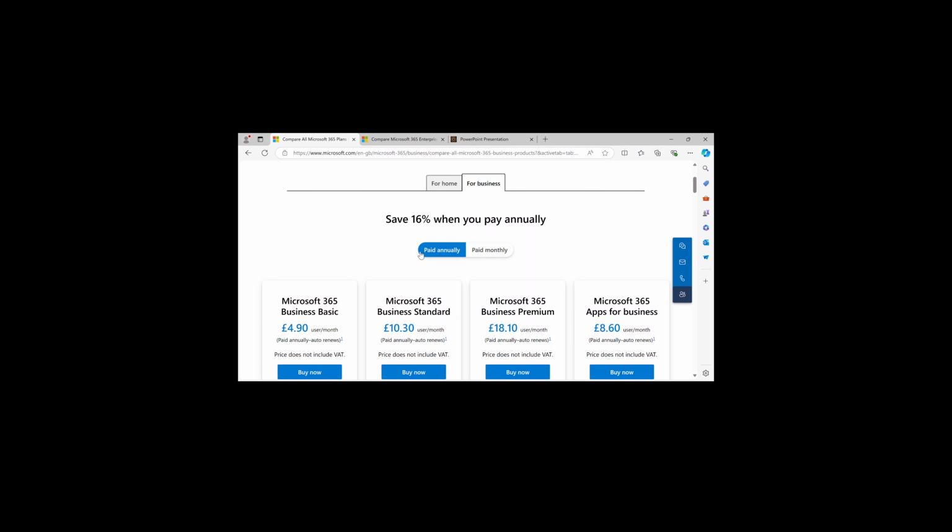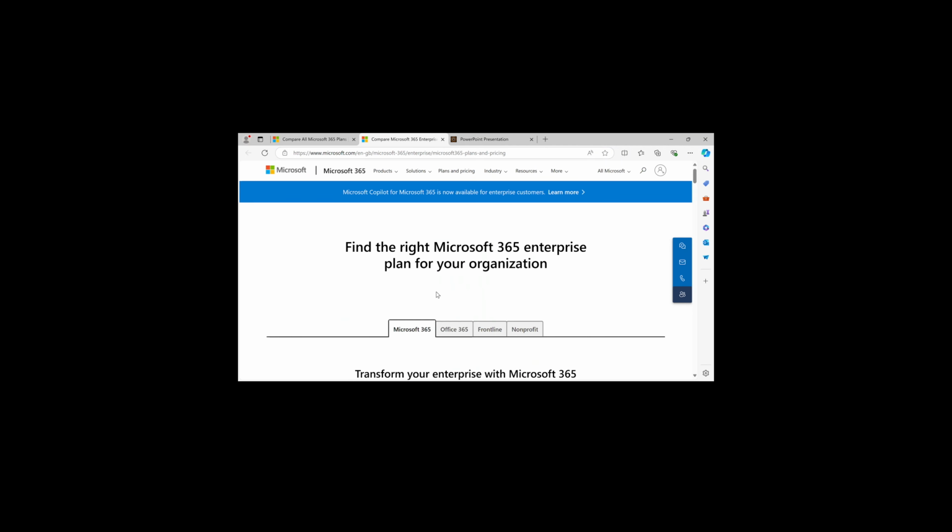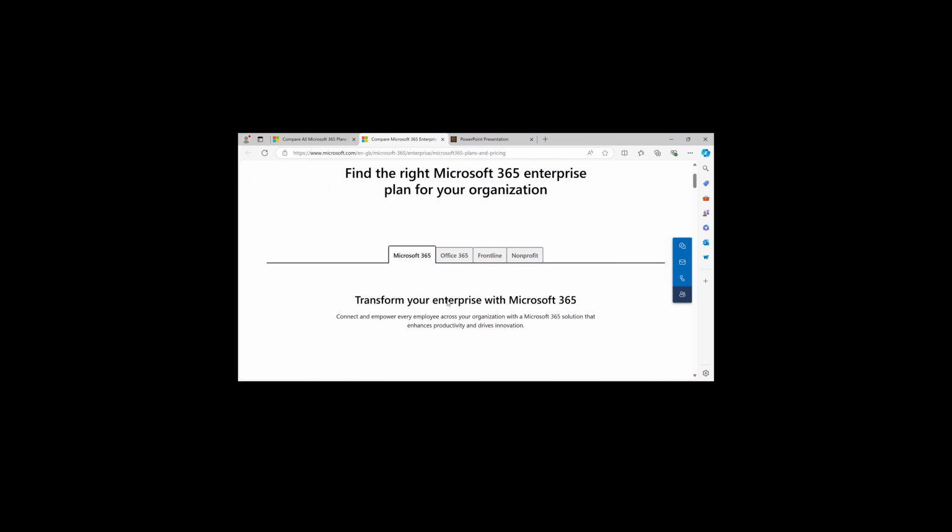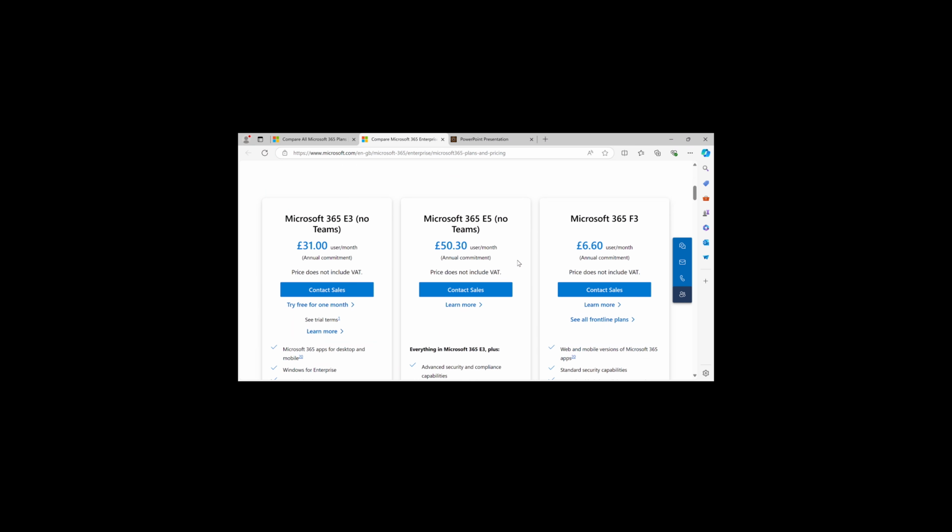With the enterprise licenses, you've got your Microsoft 365, your Office 365, Frontline, and Non-Profit. And if you're looking for a license that has everything you could possibly want, the Microsoft 365 E5 license would be the one to go for. It has pretty much everything ticked. There are additional subscription add-ons that you can get, which won't be included with this, but those will be very specific subscription add-ons.